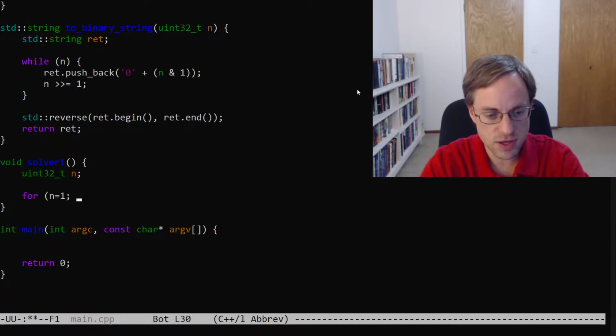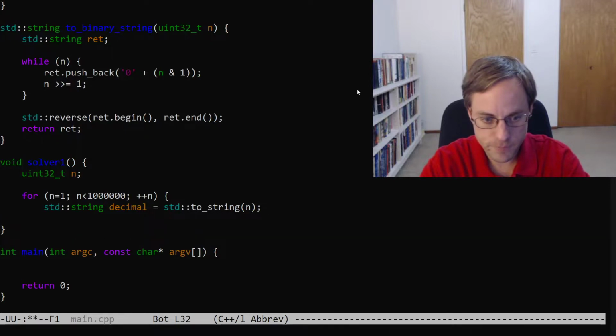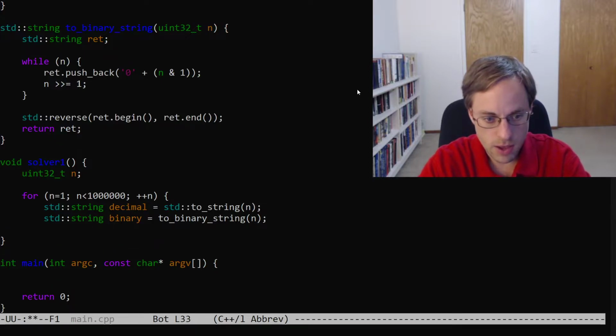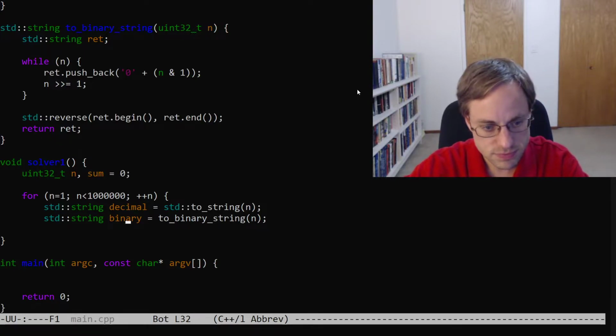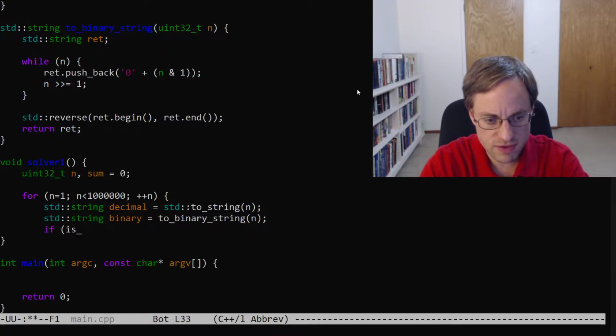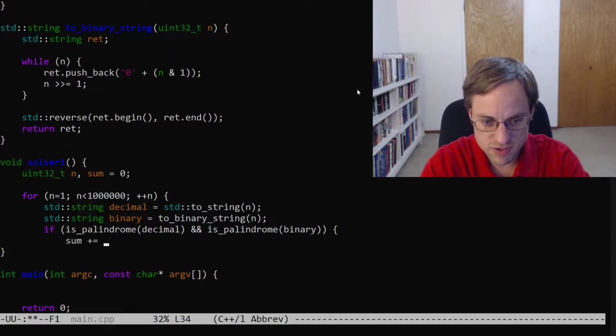All right, so we're going to go from n is 1 to less than 1,000,000. And then we'll say std::string decimal equals std::to_string(n). And then std::string binary is going to be equal to ToBinaryString. This is the function that we just wrote. We'll need a variable sum initialized to 0. And we'll say if IsPalindrome(decimal) and IsPalindrome(binary), sum plus equals n.